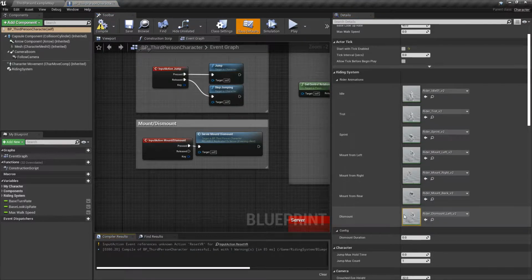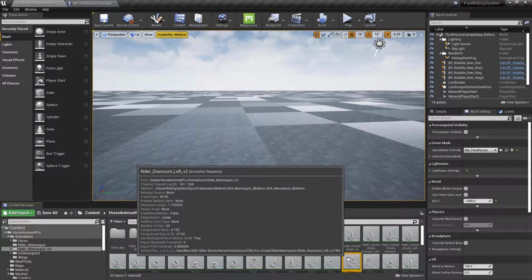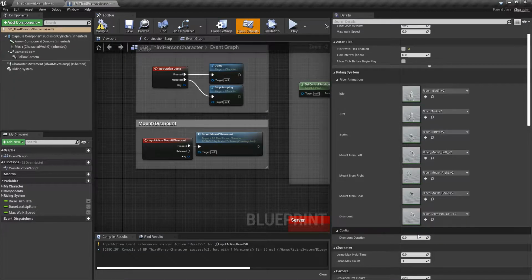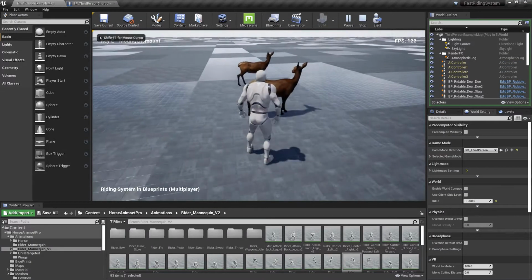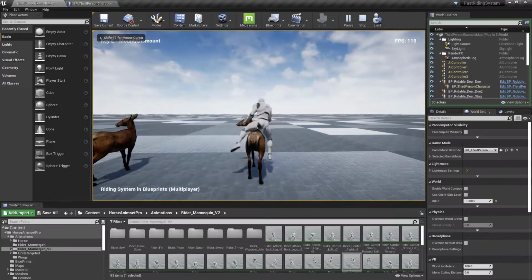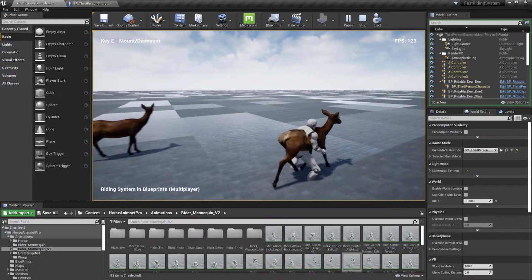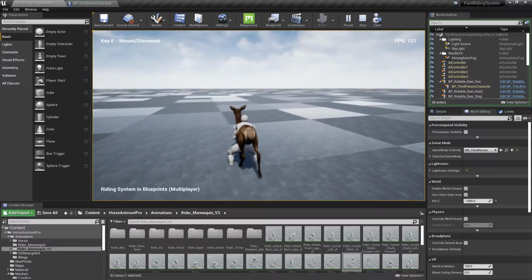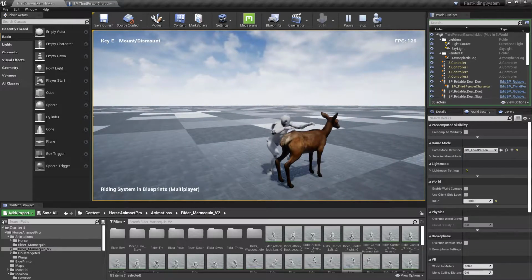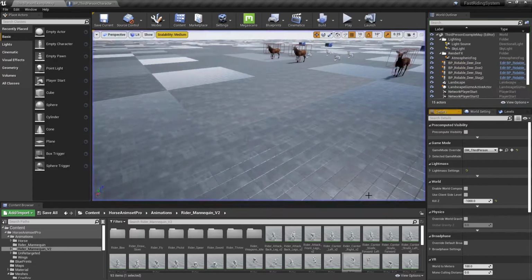So now we need the duration of the dismount. If I hover over, it says duration sequence length is 1.7. So I'm going to put 1.5. Alright, let's play this. Now we should have animation. We have to adjust the socket, but as you see, the mounting animation works now.